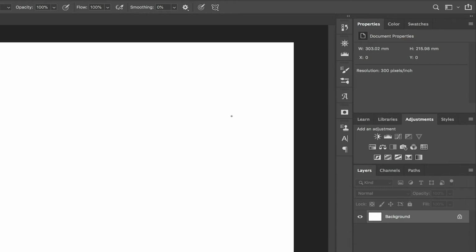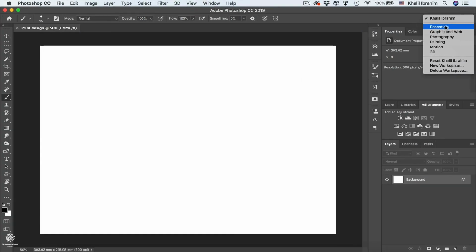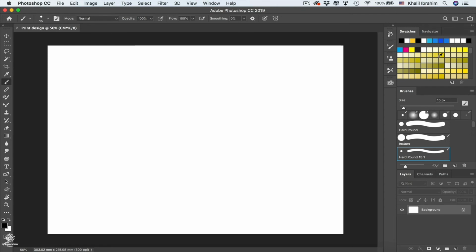Now we can go back to workspace selector, and here we have our newly created workspace, or we can select from Photoshop's different default workspaces. So basically guys, we were using essentials, and that's the one you will find me using through that course. Or maybe if you are into painting, you can select maybe that one. However, let's go back to our default workspace, selecting essentials.